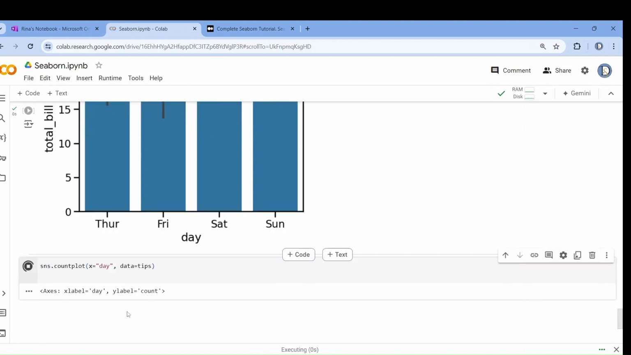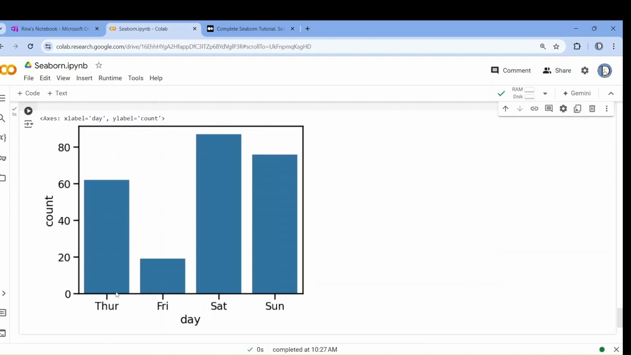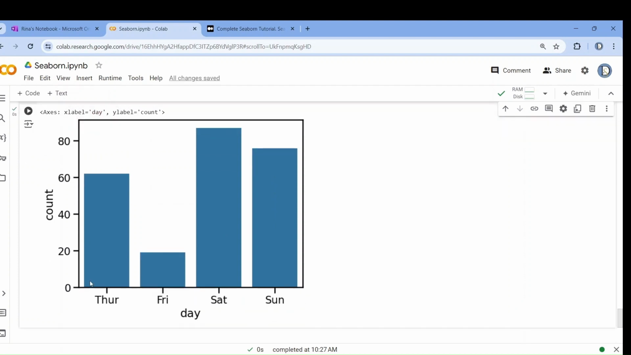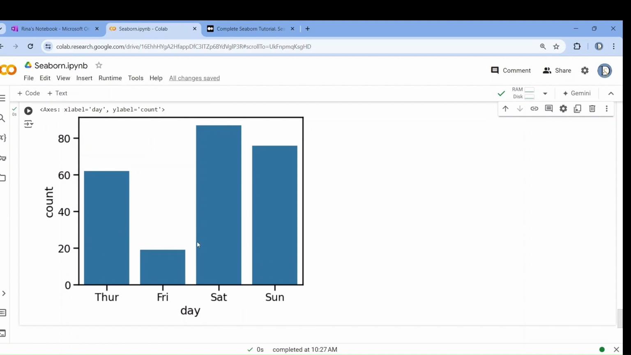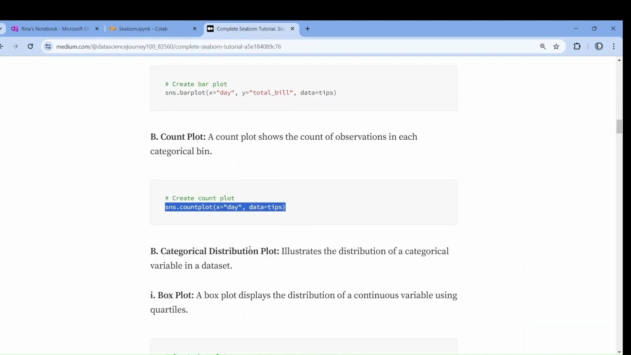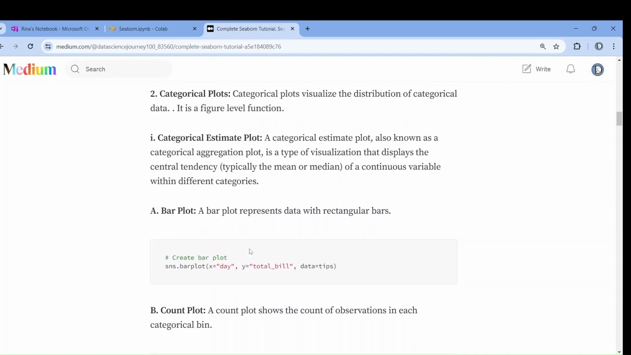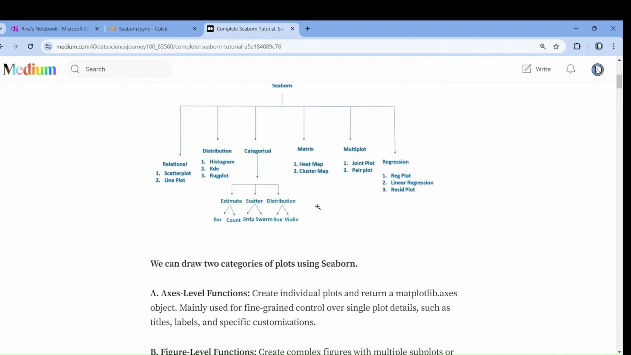If I run it, this one is count plot. Like Thursday, 60 people, Friday, 20, Saturday, more than 80, Sunday, 75. So this is a count plot. Okay, so you can see the count of observations in each category. Now next one is categorical distribution plot, box plot and violin plot.